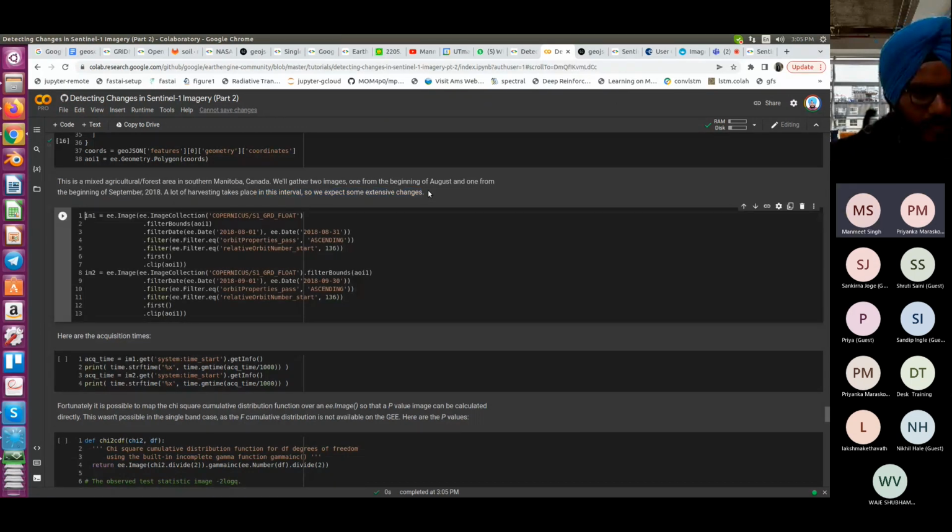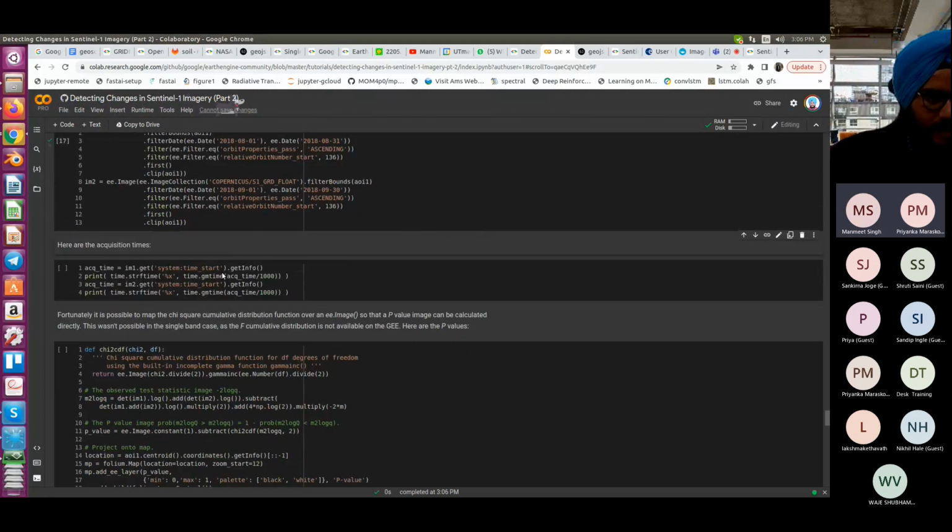So im1 is from 1st of August 2018 to 31st of August 2018, and this is from 1st of September 2018 to 30th of September 2018, and then you just select the first images. The first image basically corresponds to the first one, like if it is not collected every day, then whatever is the first image you get in that month. And we can see the acquisition times.